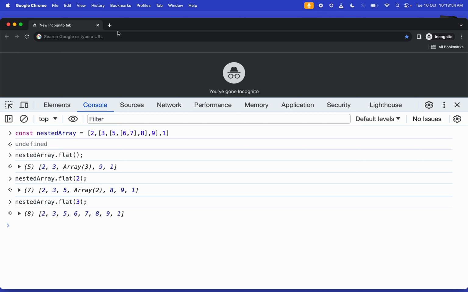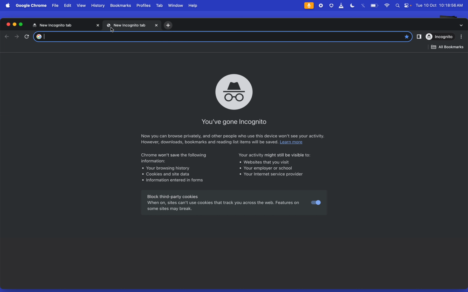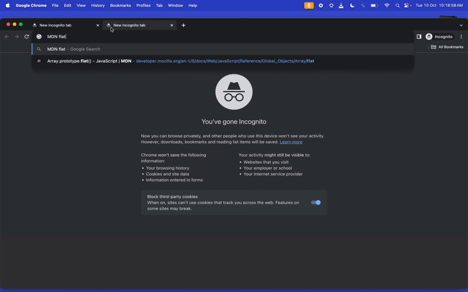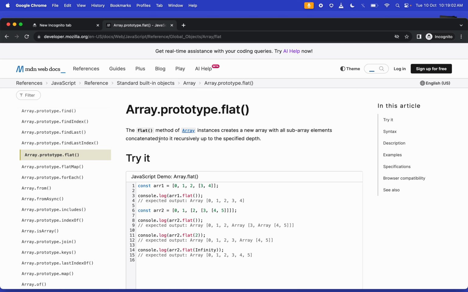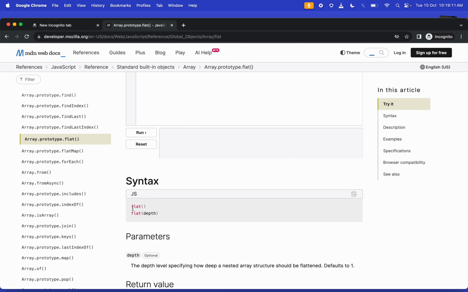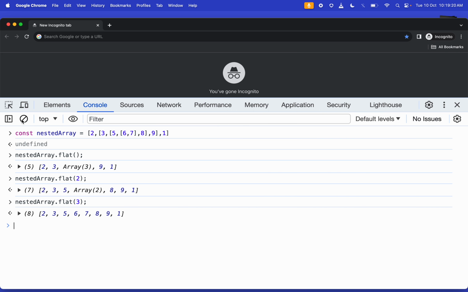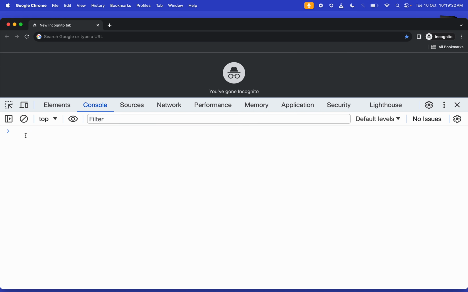Okay, so if you are not aware of the flat method, if you search here mdn flat js, then you are able to see exactly what the flat method of array does: it creates a new array with all sub array elements concatenated recursively up to a specified depth. So this is the flat method, and by default it takes 1, and if you provide the depth, then it goes to a deeper level. Perfect. Similar to this, I'm going to achieve the same by writing my own flatten method in JavaScript.